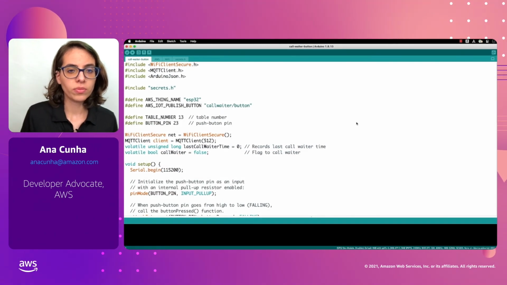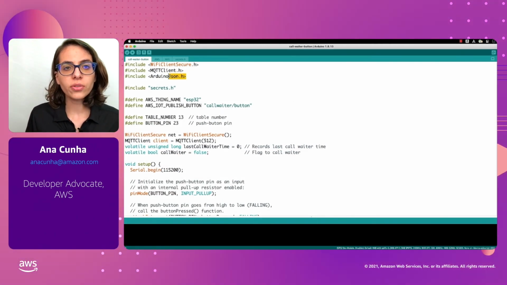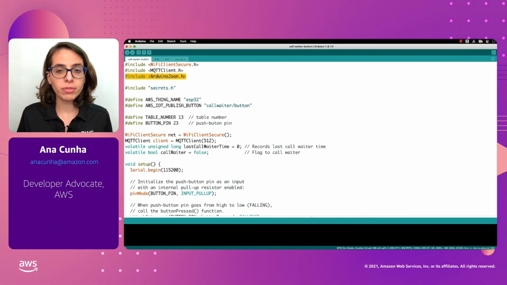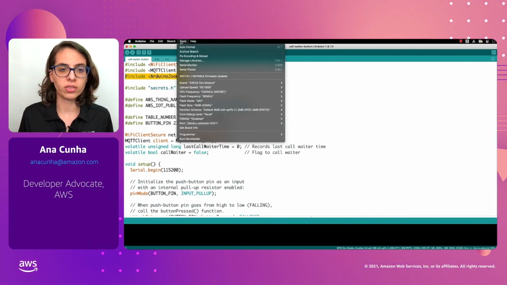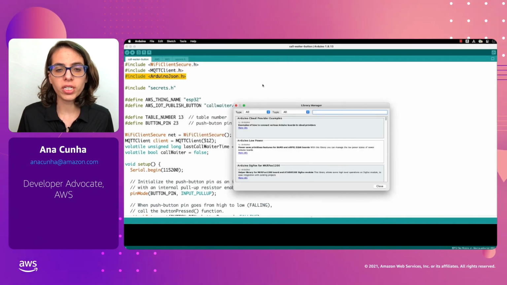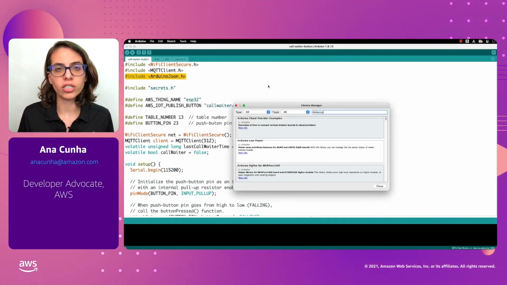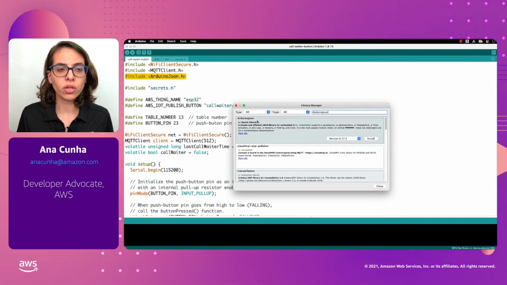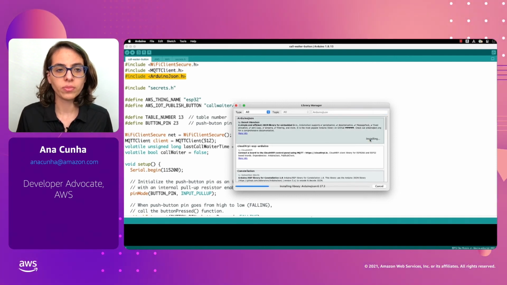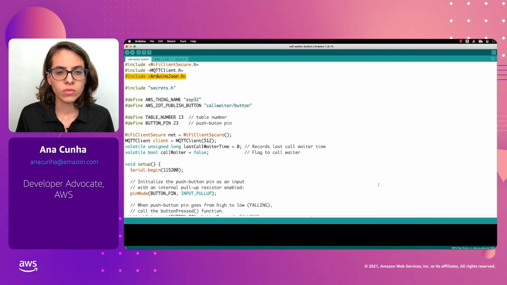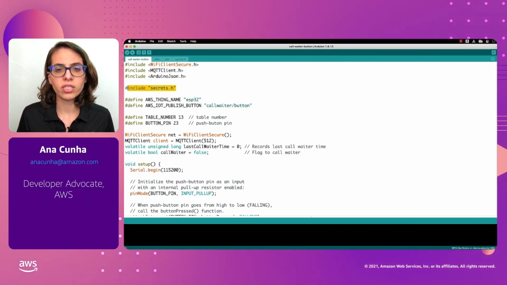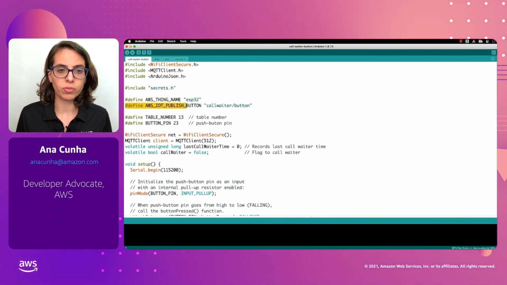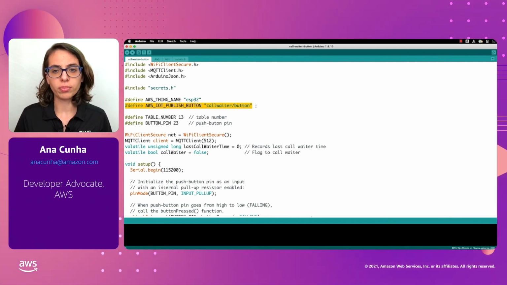Here is our code, and we're going to use the Arduino JSON library to send MQTT messages in the JSON format. To install it, we'll open up the library manager and search for Arduino JSON. We're going to install the first option that we have right here. You can see that we're still using the secrets file and calling our thing ESP32 like we did in a previous module. But now we're publishing the data of the call waiter button to this topic called callWaiter/button.